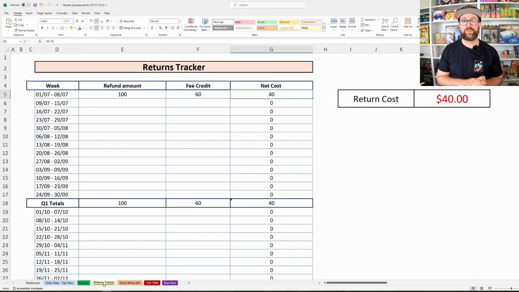Next up, returning is the returns tracker this year. Again, we've kept this pretty simple. So essentially it's a refund amount versus a fee credit, giving you your net cost. So we update these on a week-to-week basis, so we have all the information at hand at any given point in time.